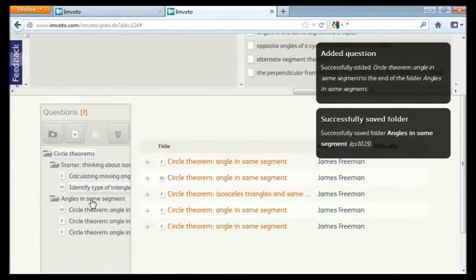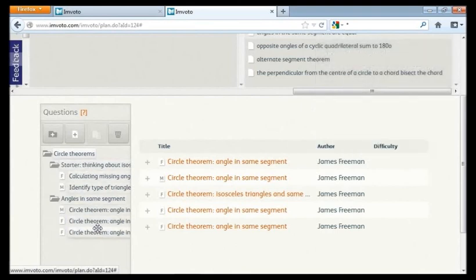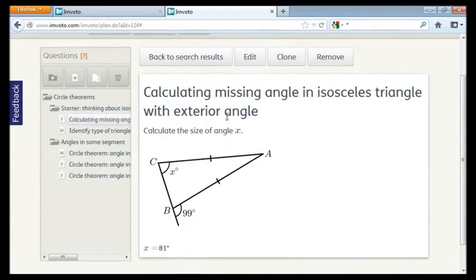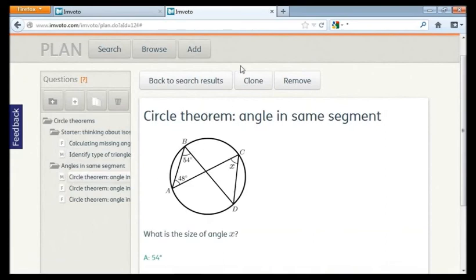So here's my very short assessment. We've got 2 folders and together they have 5 questions within them. Now if you want to change questions in the future, double click on them, and that lets you edit them. But you'll notice if I double click on this question, I can't edit it, and that's because I did not write this question. I don't have the ability to change it.